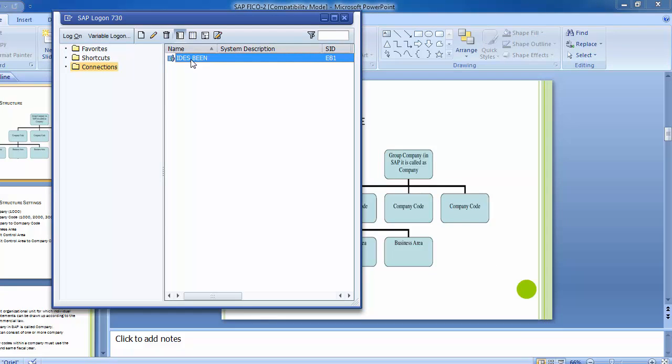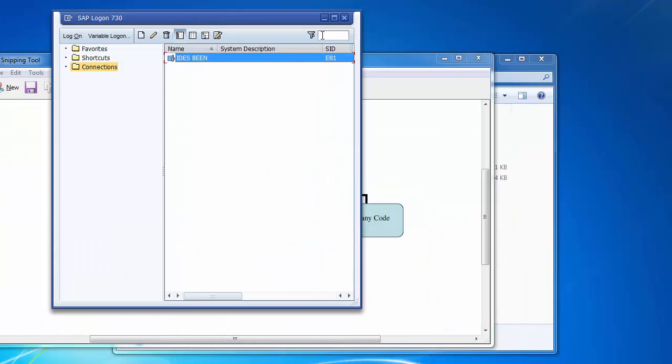Let's log in to the SAP system. As we log in, we can check.